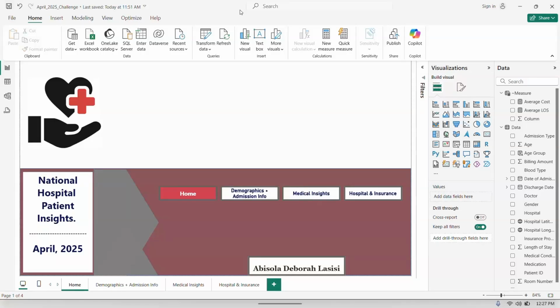Okay, here is the project I worked on last month, April 2025. I titled it National Hospital Patient Insights. Here I have 4 pages, inclusive of the home page, the demographics and admission info page, medical insight page, hospital and insurance page.